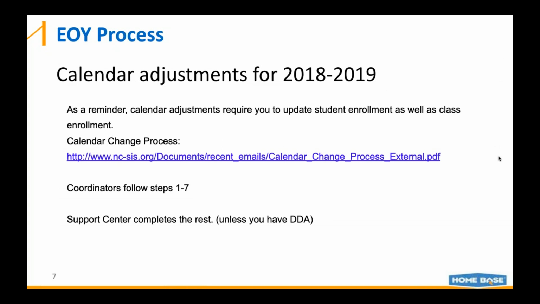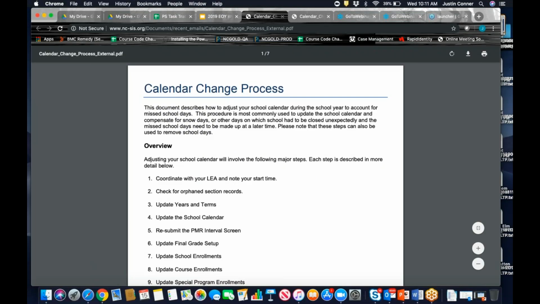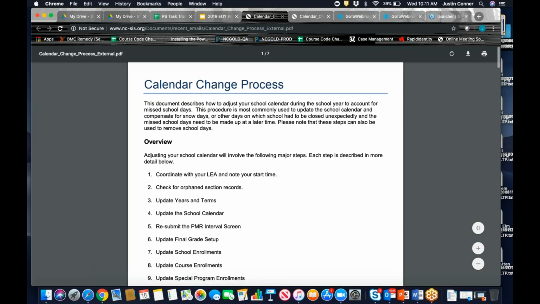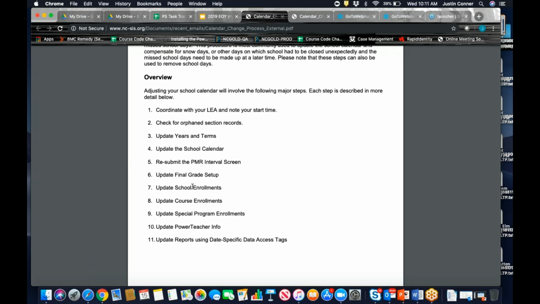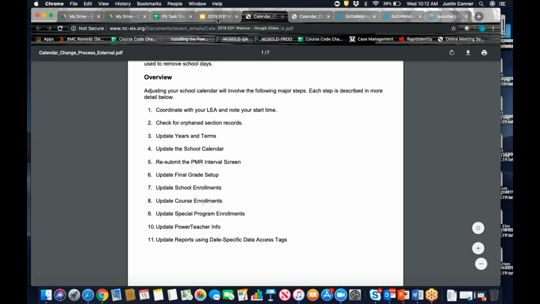Okay, calendar adjustments. If you did have to make changes to your calendar, a reminder that you have to update student enrollment information as well. There's a process for that, and this link will take you to that process. The coordinators are going to be responsible for, let me see if I can open this, steps 1 through 7. Can you see my screen, Tiff? Yes, I can see it. Yep, calendar change process. So once you get through step 7, the rest you would ask home-based support to do by putting in a ServiceNow ticket, unless you have DDA access and are able to do that yourself.